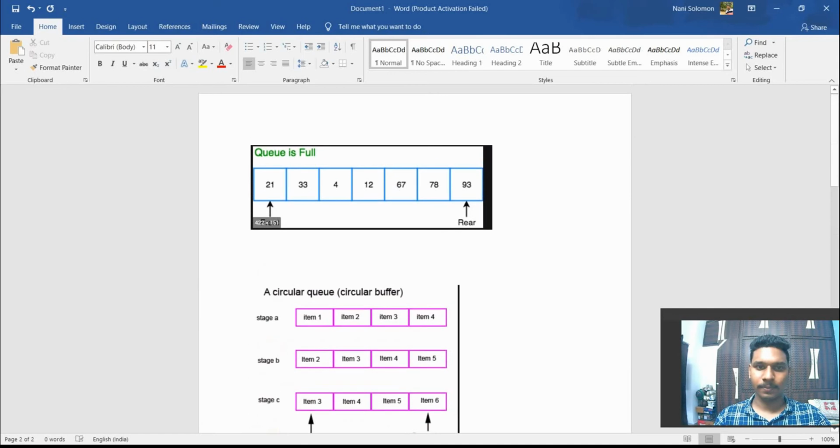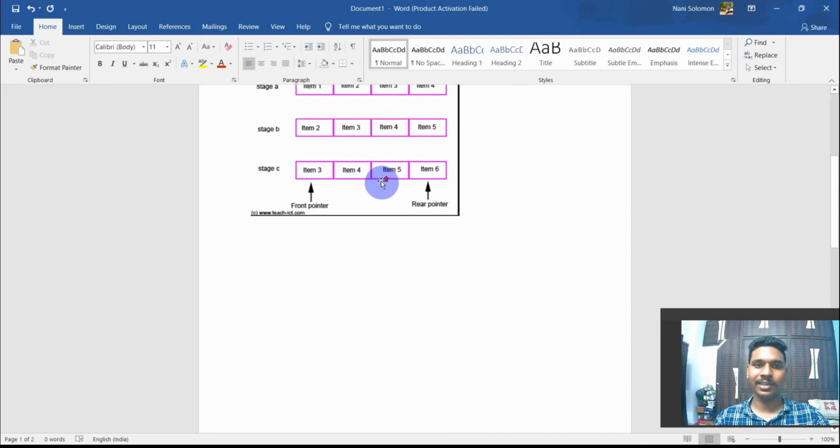First I'm going to enter an element, one. Here is the front, and this is the rear. We call the first one the entering gate; in simple language we'll take them as the entering gate and the exiting gate. In the entering gate, we enter an element, 21. Then we enter another element, then another, then another. In this way we enter the elements.